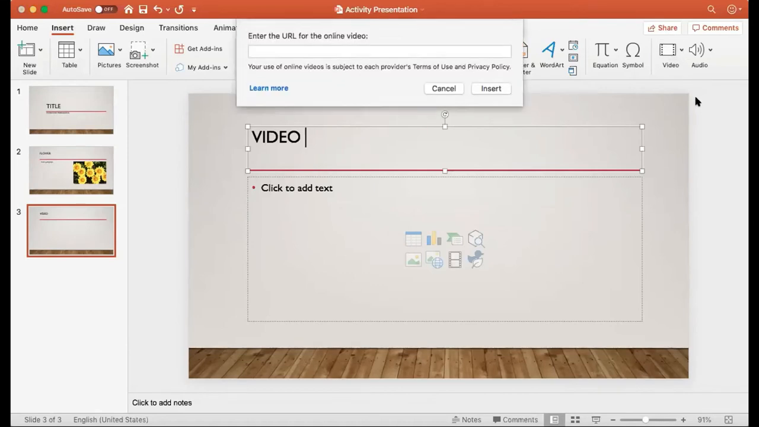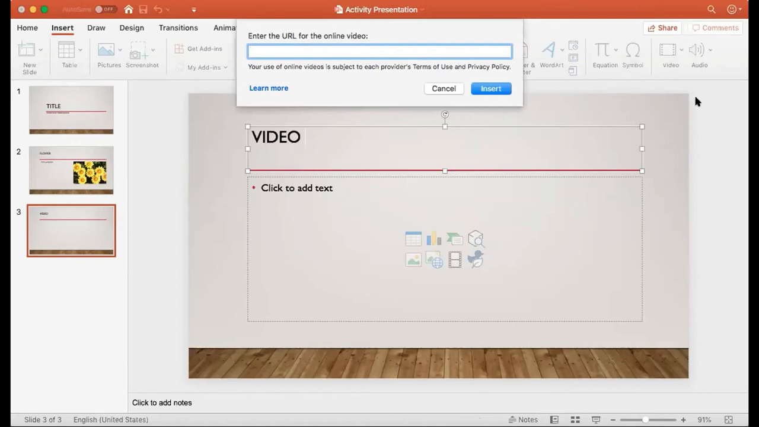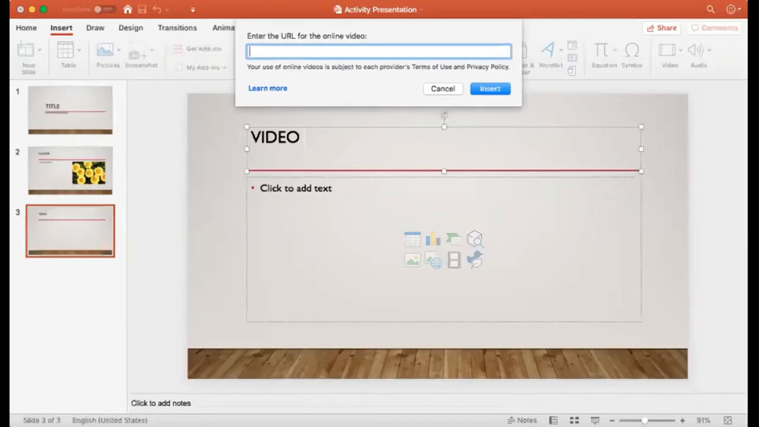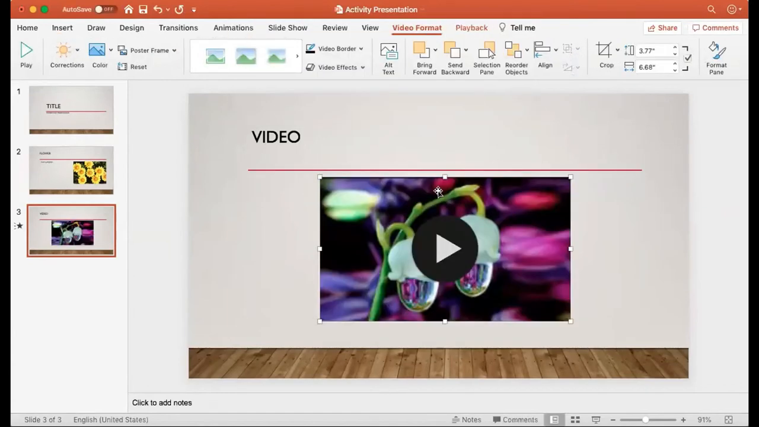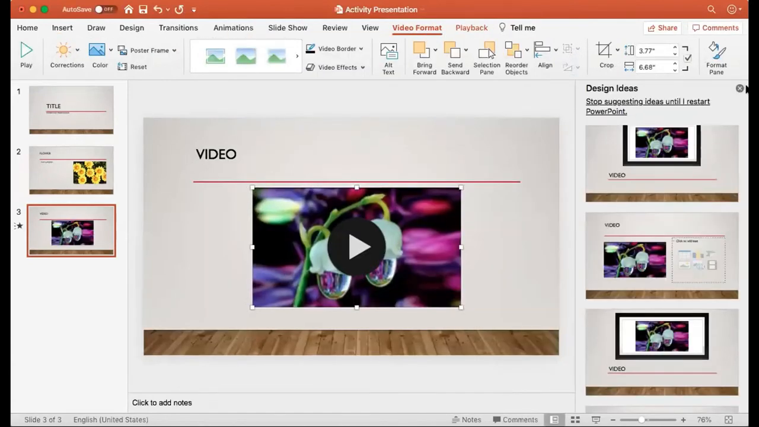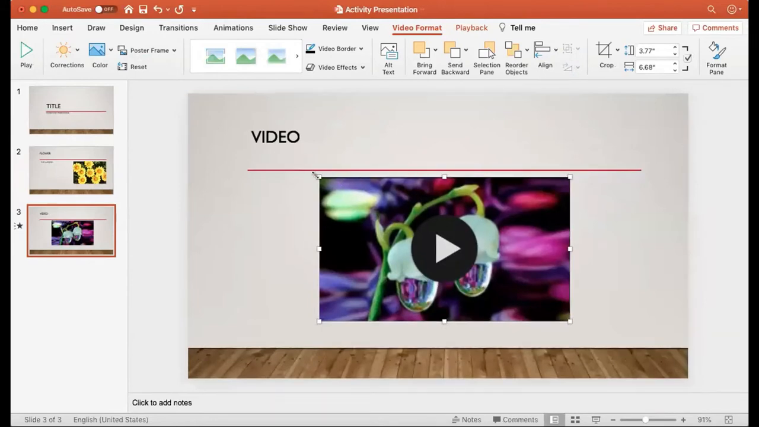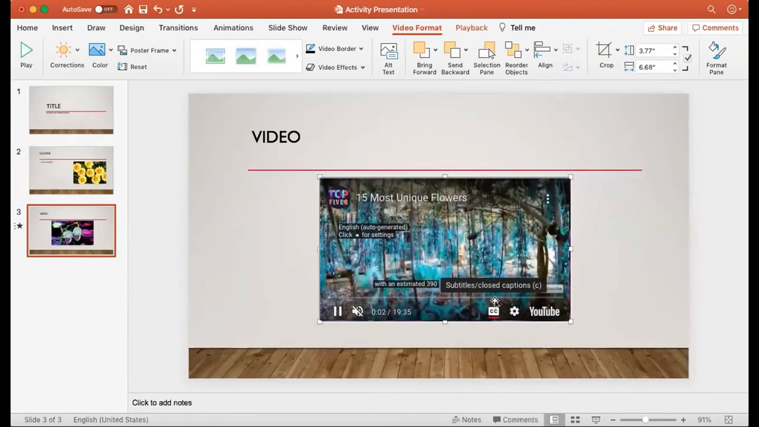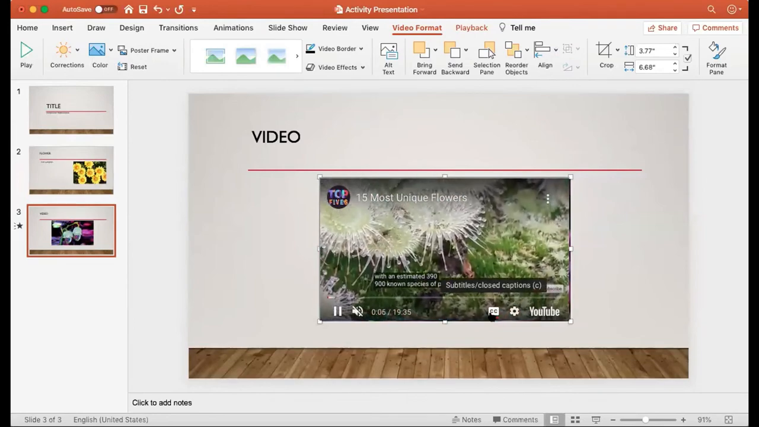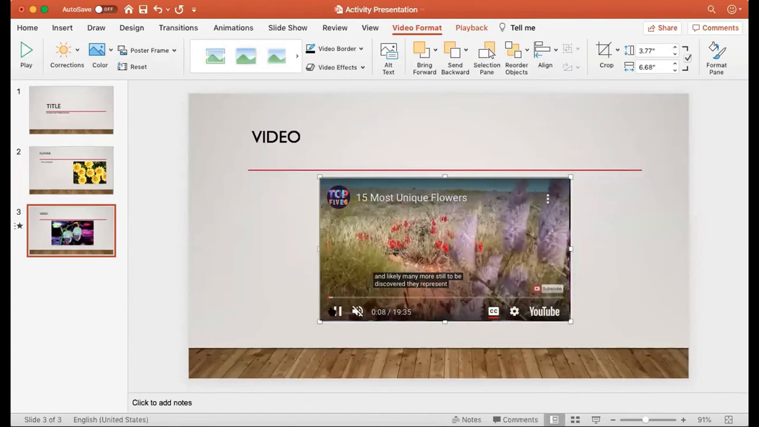So you'll select online movie, and then it'll give you a pop-up window to enter the URL for the online video. So let me copy and paste my video. I'll select the link. Once you've copied the link, you'll go ahead and paste it into the pop-up window and insert. Once you insert, the video will show up in here. Let's get rid of the design ideas and not follow those. And here you have your video. When you play your video, you want to make sure that it has captions. For example, this YouTube video does have closed captioning, so I can use it.